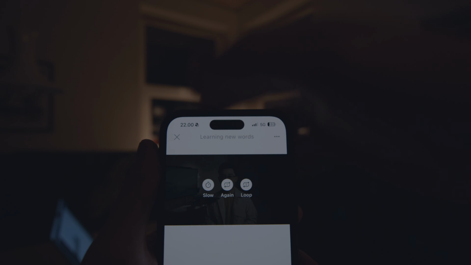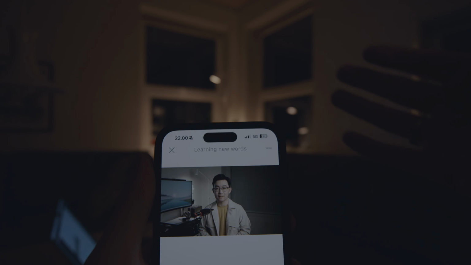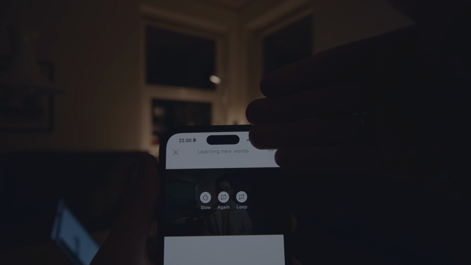Boom, we have a video player and everything's working. You can play the video in slow motion. If you need to hear it again, you can also just play it again or play it 3 times in a row. And that's the thing, right?